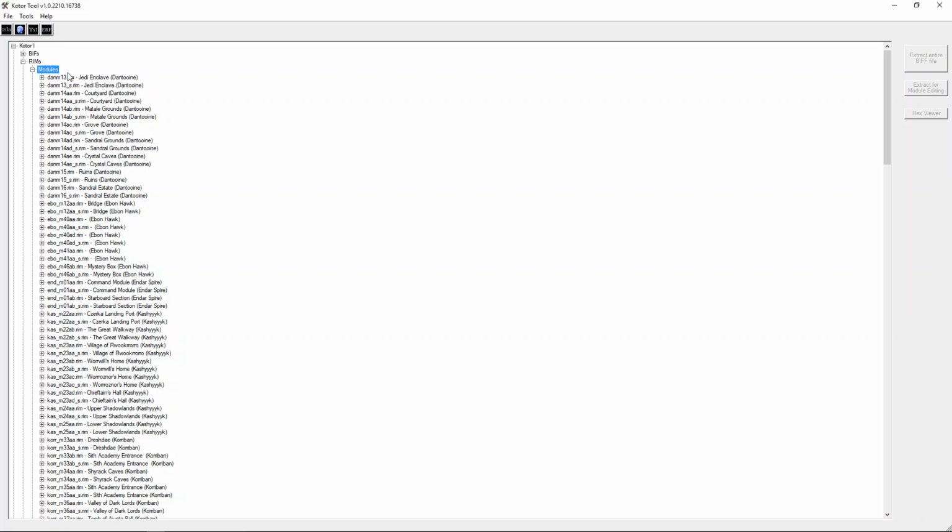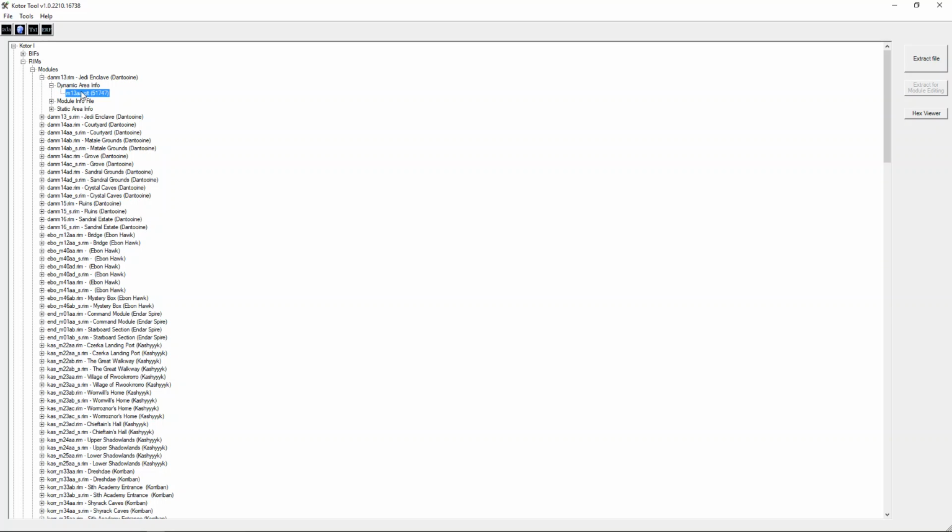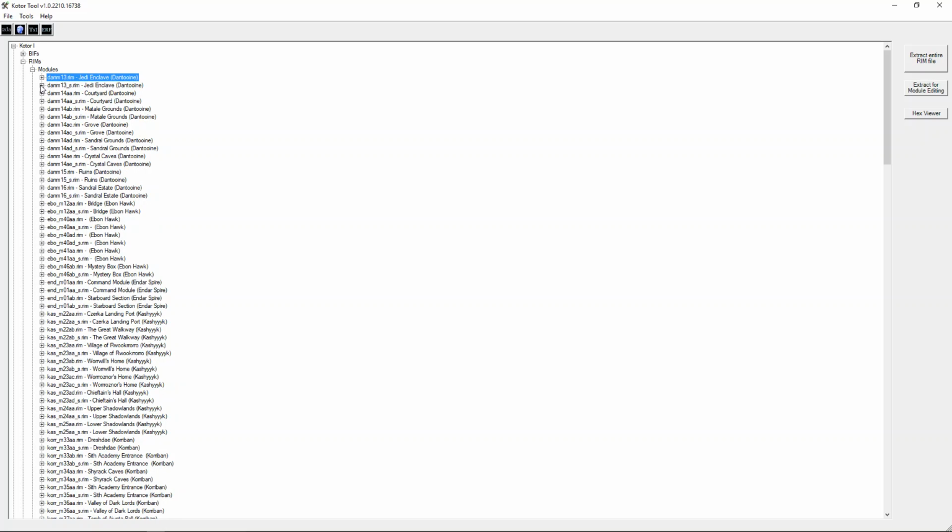But every single module has two folders: the regular module folder and then the _S variant. The regular folder has dynamic area info, which is where everything's located, module info, which is stuff about the module as a whole, and static area info, which is where all the big 3D model stuff is located. The S one is the more important one.